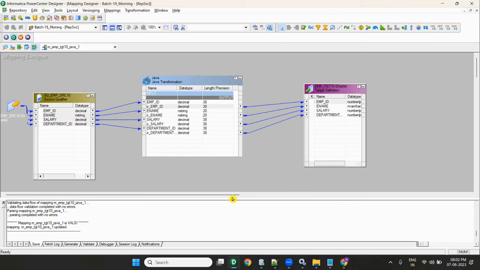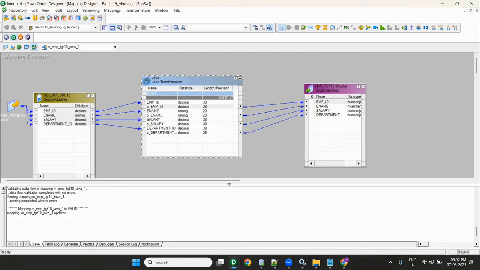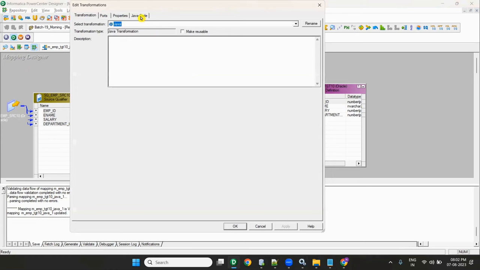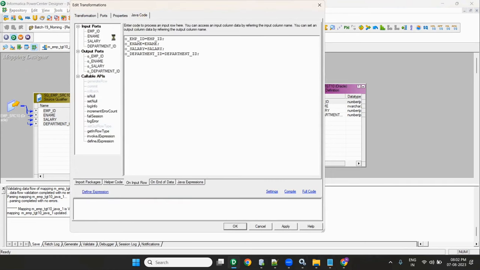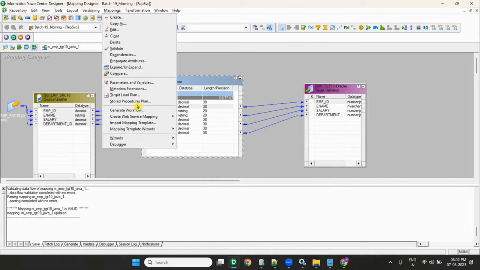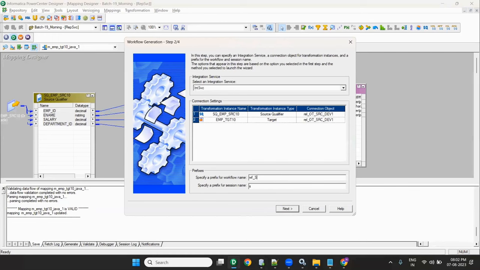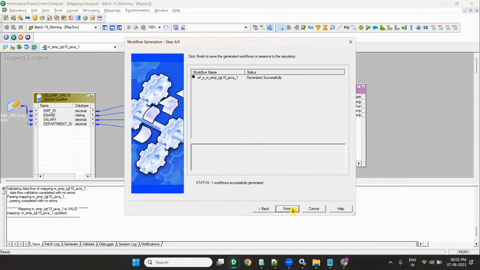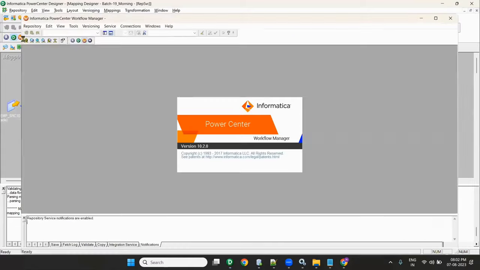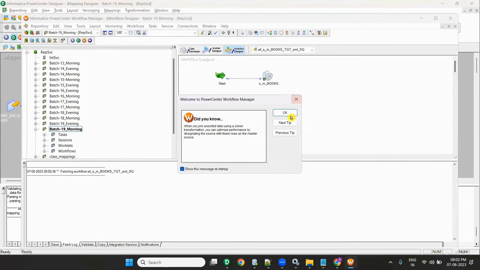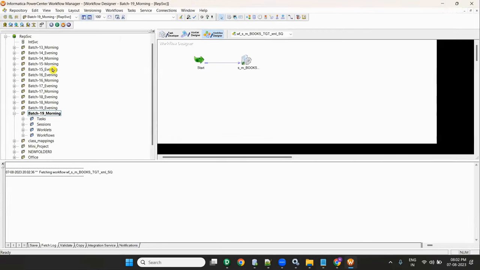Once it is done, what do you have to do now? Create a session and workflow. That's it. The mapping is done. I just created input ports and output ports, dragged the input ports and created the output ports, and wrote a simple code which works as a Java passive. Now create a session and workflow. Go to Workflow Manager.